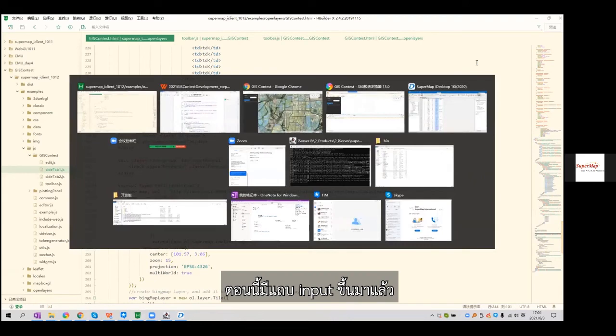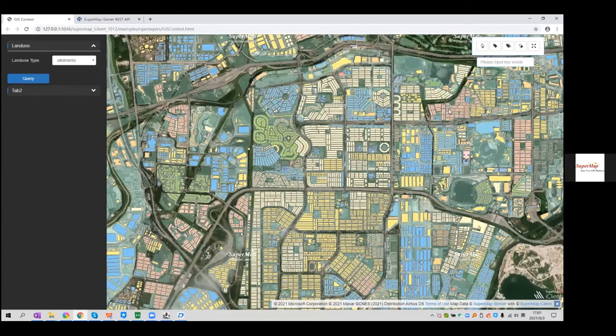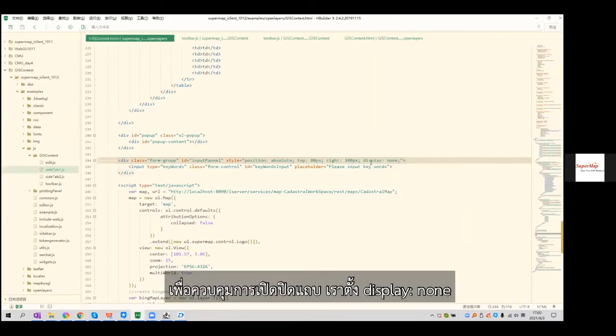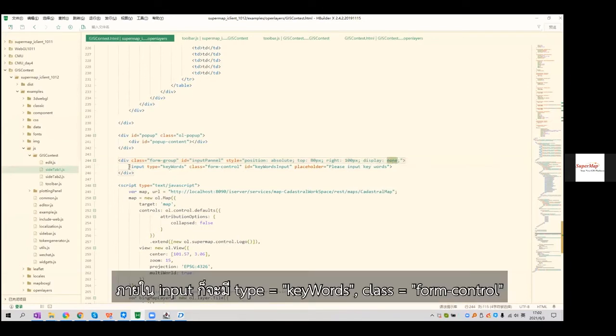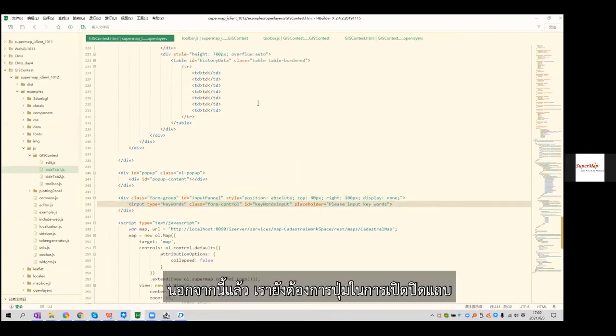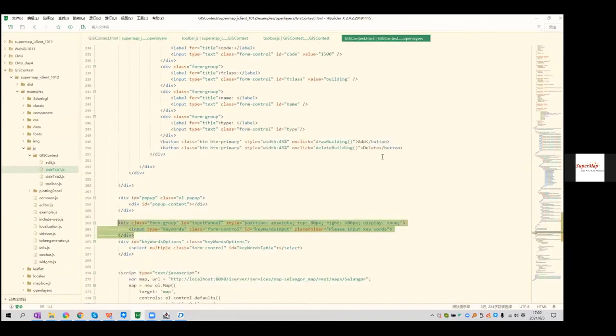Then here, there will be a new input. There will be an input area, input text. And in order to control the visibility, we can set the display as none as default. And here inside of it, we have an input, and then it is a keyword. The class is control, and the placeholder is please input the keywords. So it's not hard to understand, right? And besides it, we need another button to control its visibility.